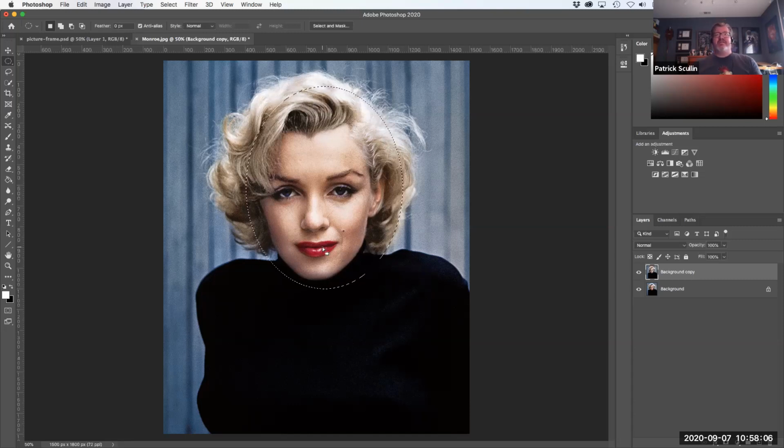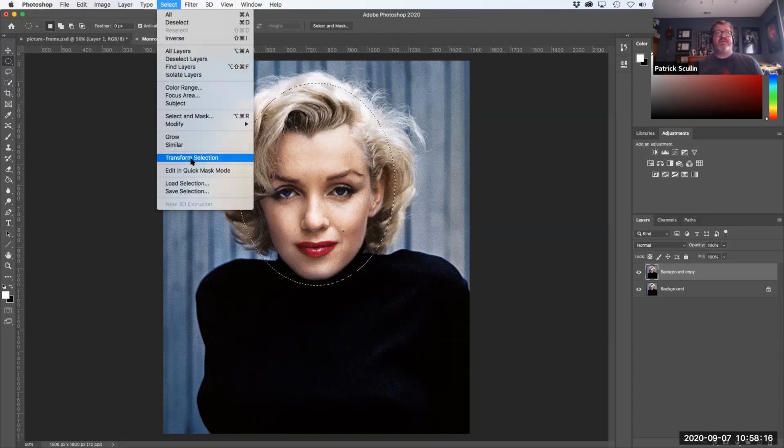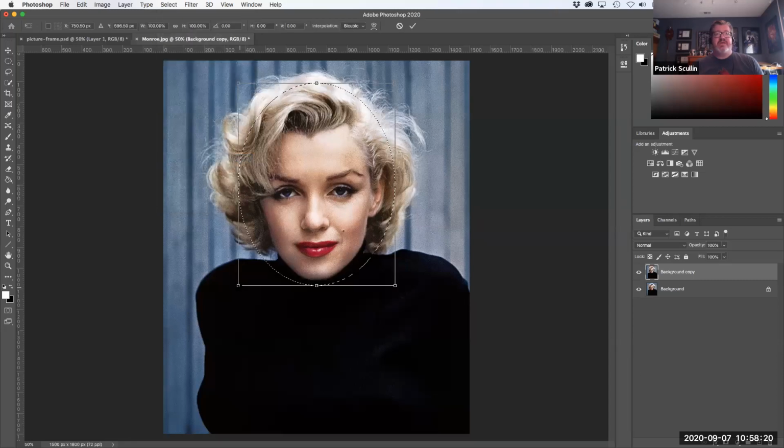Now again, that selection isn't quite right. I can move it with my mouse to reposition it. And back under that selection menu, if I need to transform it, enlarge it a little bit, I can use transform selection. And I can stretch it a little bit. Try to get it out to the edges of her hair. You'll see why in a minute.